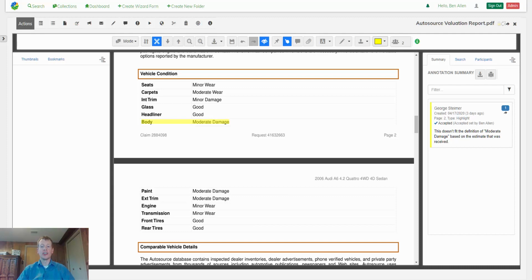I can also create a new annotation on the document by using any of the annotation tools available, including lines, boxes, free draw, or text tools like highlight, strikeout, and underline. In this case, I want to create a highlight from a customer call that I've just had that mentioned that the tires were actually brand new.